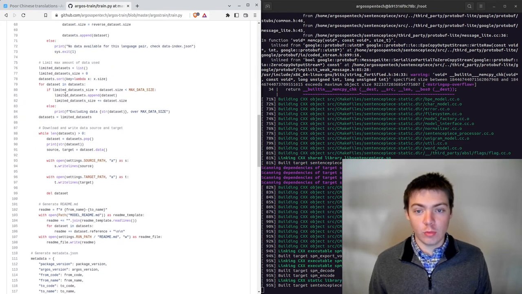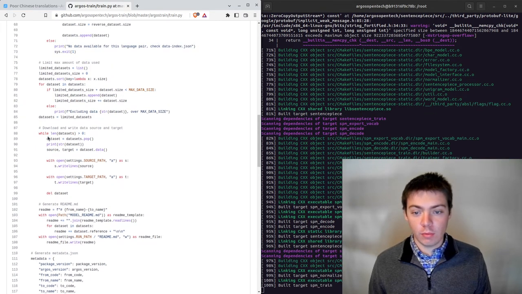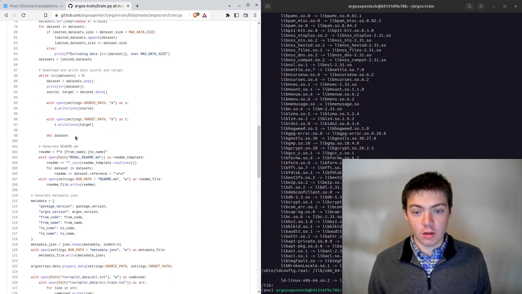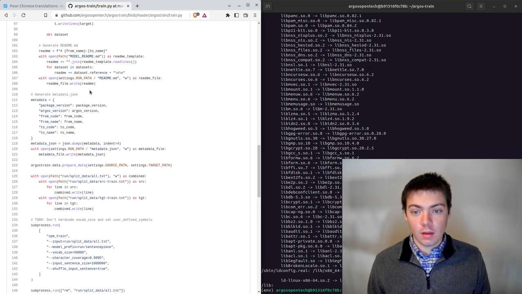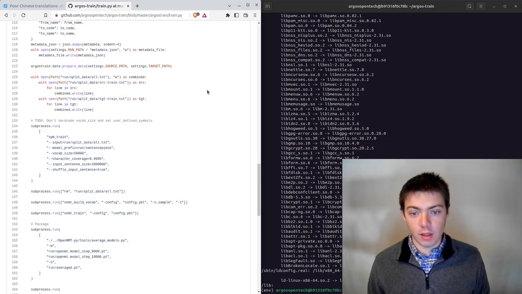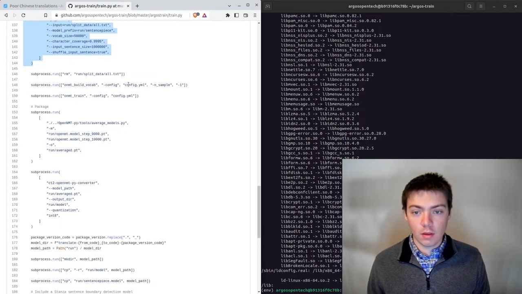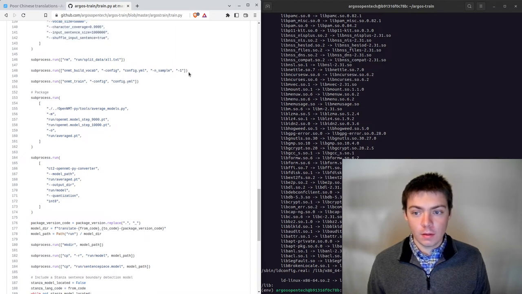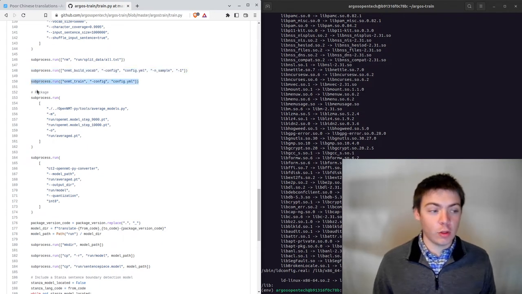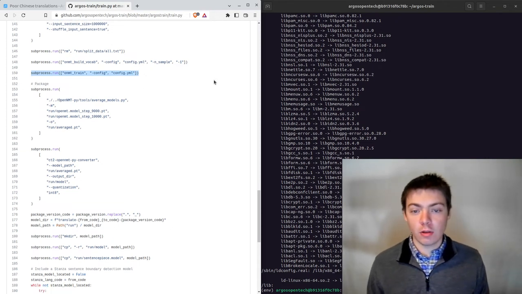This is to remove the large data sets, like I was just showing, and then it will actually automatically download them and save them locally. It'll create the Argos model README automatically, build the metadata. This is to run the SentencePiece tokenizer. And then build the OpenNMT vocabulary. And then this is the main process with OpenNMT-py to actually train the model.